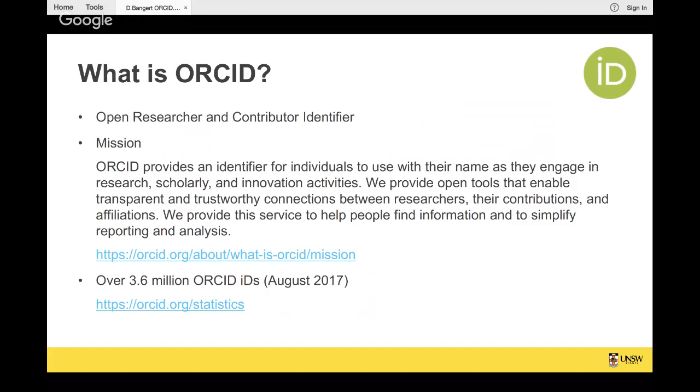So what is ORCID? It stands for the Open Researcher and Contributor Identifier, and its mission is to provide an identifier for individuals to use with their name as they engage in research, scholarly and innovation activities. So increasingly it's become part of the scholarly communications lifecycle, the research lifecycle, and can be used in lots of different systems. The mission of the organization, apart from what I've just outlined, is multi-part.